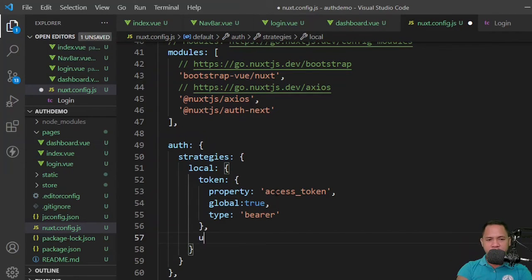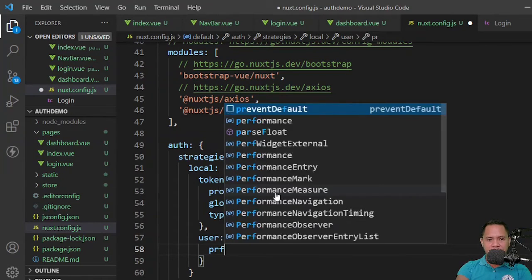Next, we'll configure the user. Now in the user, we also need to pass in the property of the user.